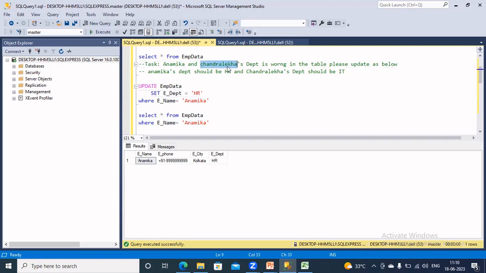Suppose in case of Chandralekha, let me show you. I need to update. Okay, I updated one and I'll update the second one. But before updating, I need to make sure it is correctly giving me only one row, because in a big table, suppose Chandralekha has 7,000. You'll first write a select query to see, is it selecting only 7,000? Yes, it is correctly selecting, so now I can update.